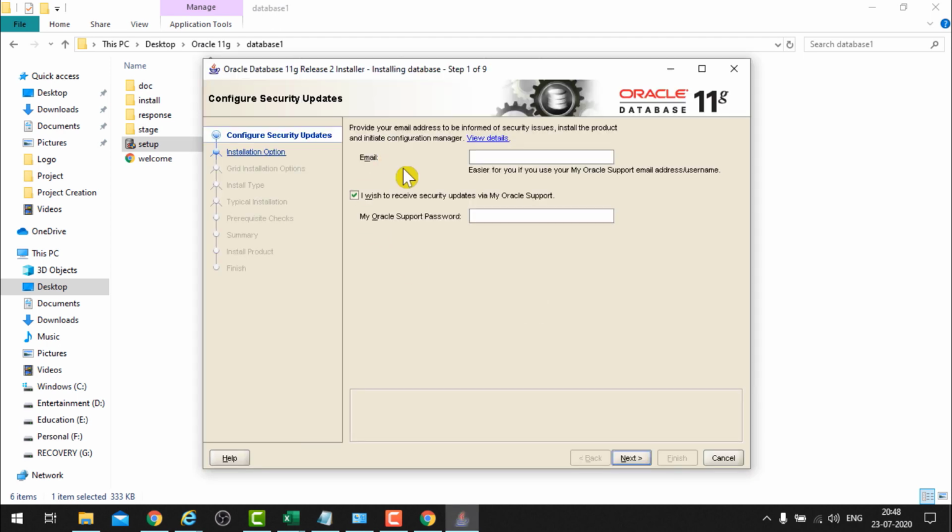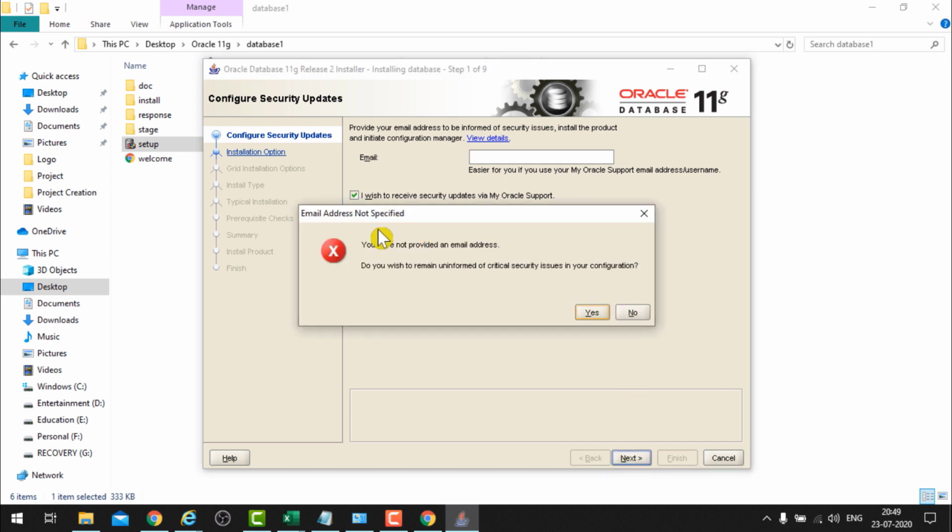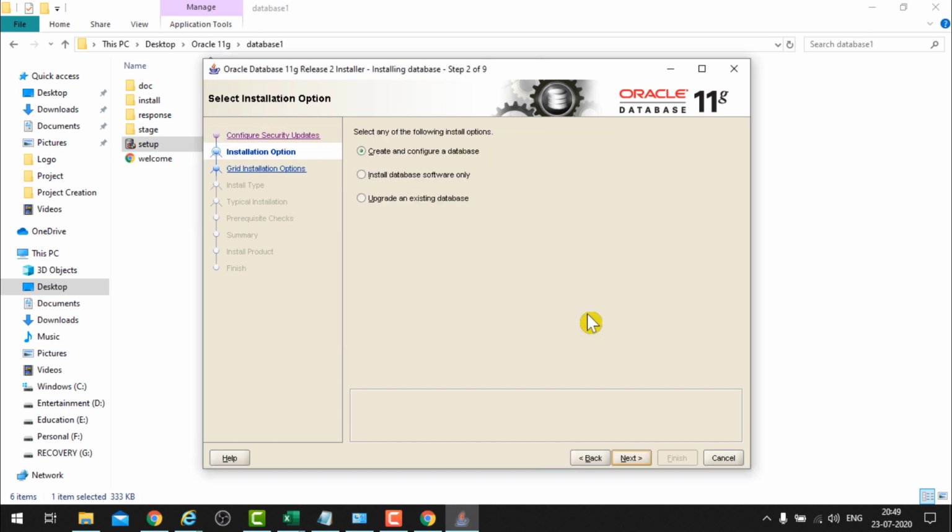This is the installer. In email section, if you want to get any alerts from Oracle, you have to provide. I don't want to get any email from Oracle, so I am not providing here. I'm just clicking next. This is the reminder. Yes, we haven't provided the email, so we have to click on yes. It's not a problem. Here, these three options are available. Create and configure database, install database software only, upgrade an existing database. Create and configure a database means database will be created and it will be installed in our machine.